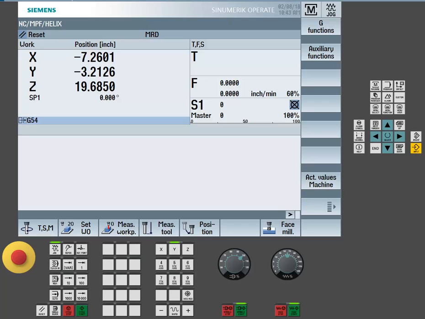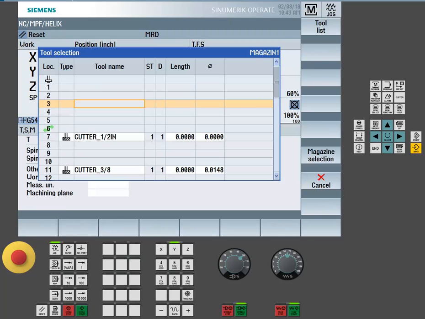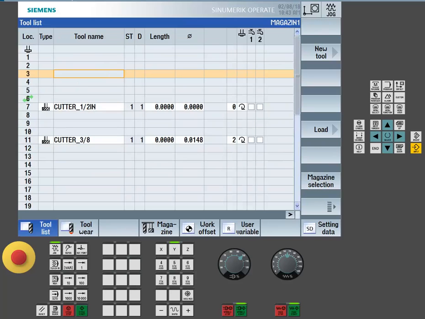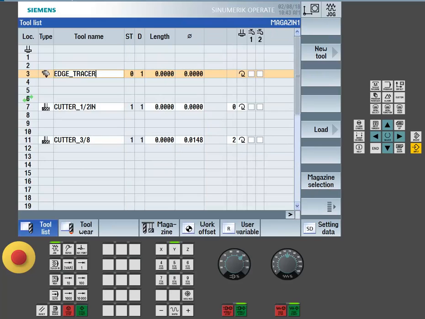First, we must be in the jog screen, and we must make sure that the edge finder is loaded into our spindle. Use your TSM function, as previously described, to select the appropriate tool. In our case, we need to create a new edge finder, so here I'm going to use the new function, and in my favorites library, you're going to find that there's an edge finder. By selecting OK, we'll build our edge finder tool. It's important to put the appropriate diameter of the edge finder because the cycle will use this in calculation.